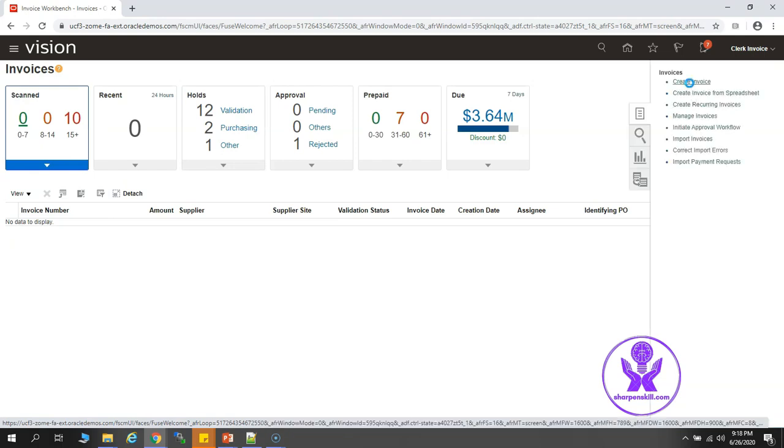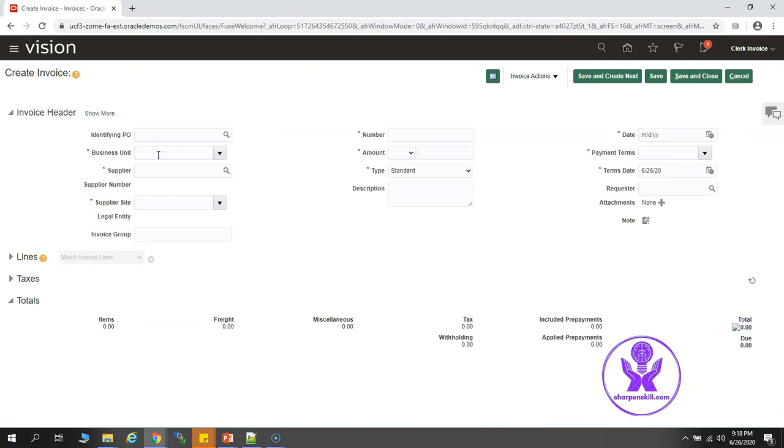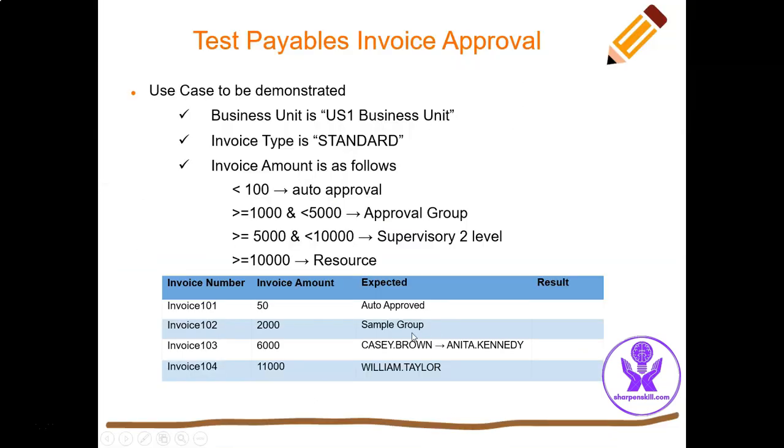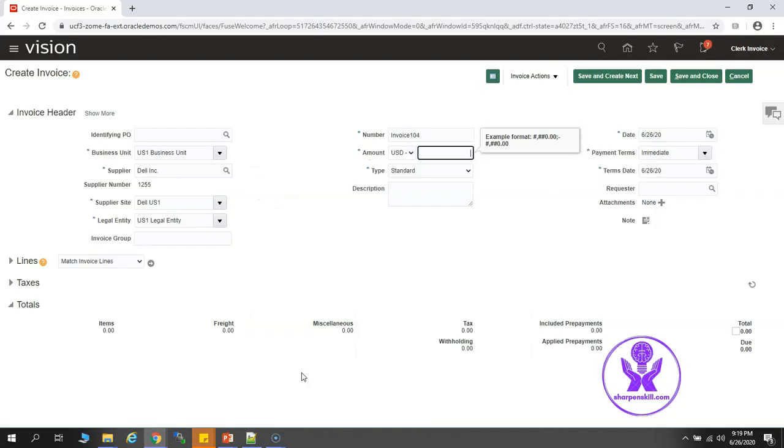So click on create invoice. Business unit as US1 business unit. Supplier as Dell Inc. Number as invoice 104. Amount of invoice is, let's look at this, 11,000.